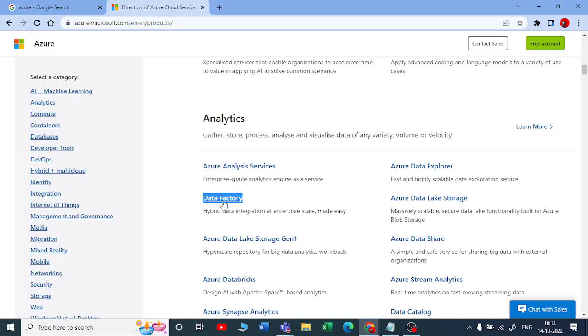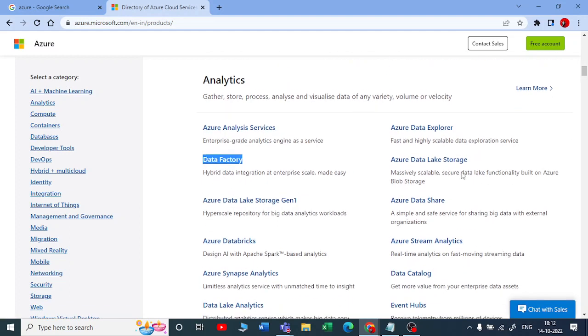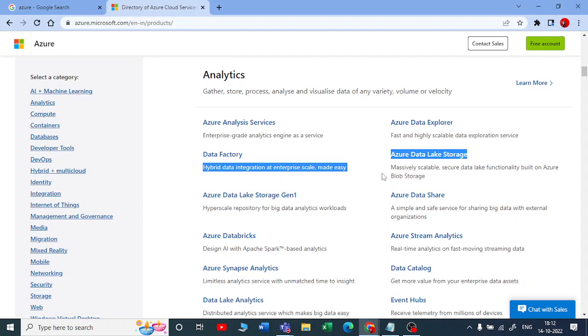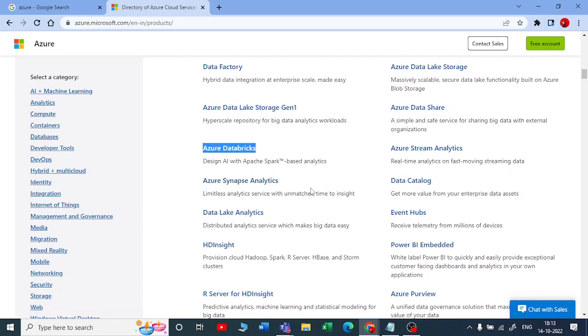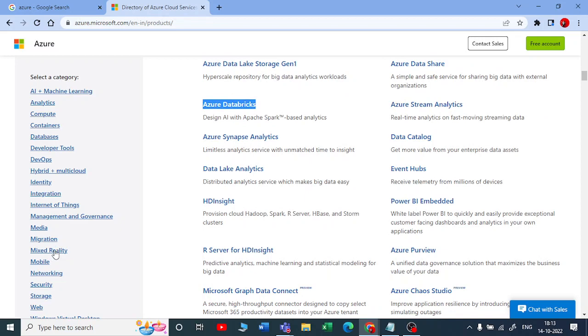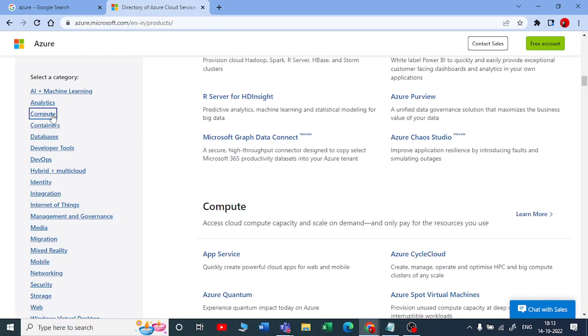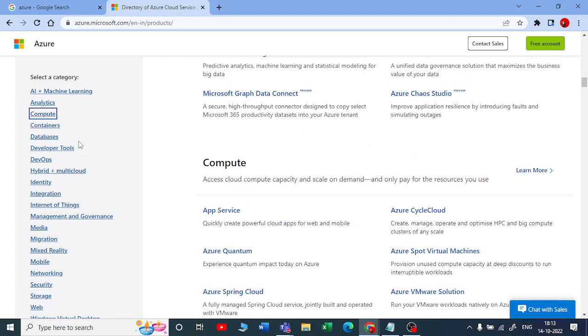We will be using Azure Data Factory, a data explorer, a storage account like Azure Data Lake Storage, Apache Spark based analytics with Azure Databricks, and Azure Synapse Analytics also. These are all analytics tools and services we'll be using when it comes to big data and data engineering. Let's check what products are available in the compute category.